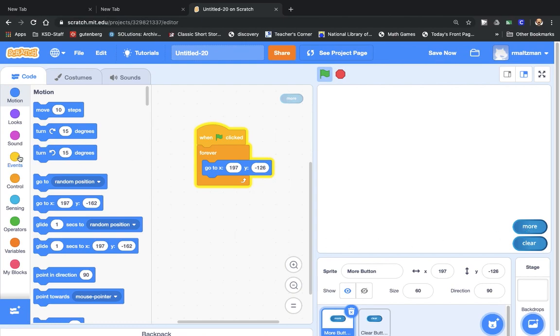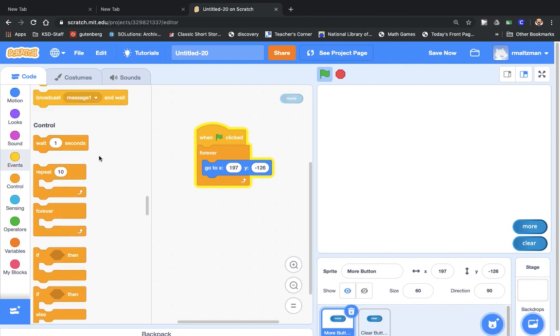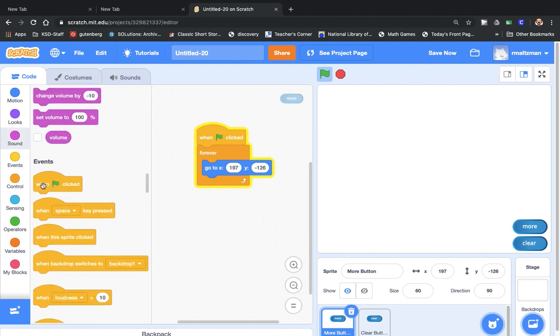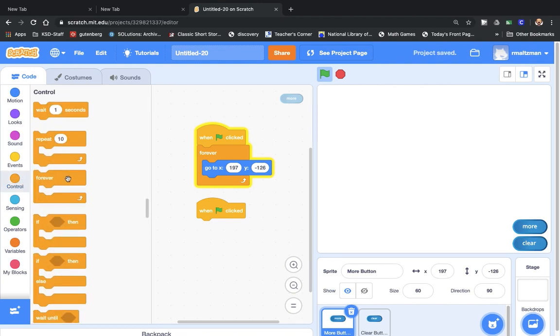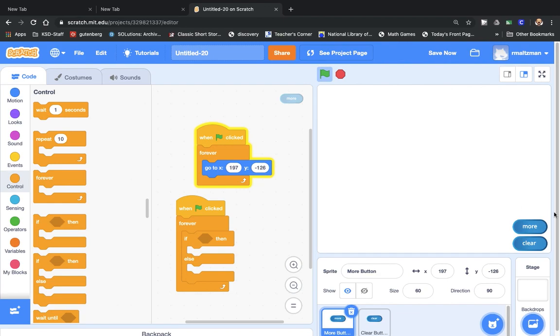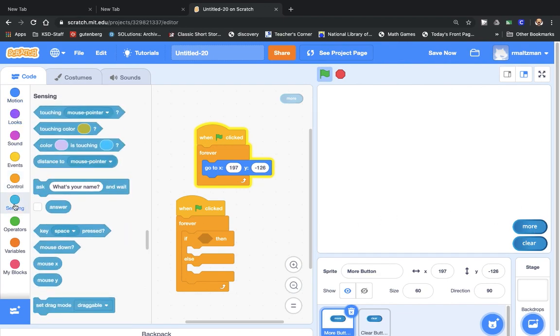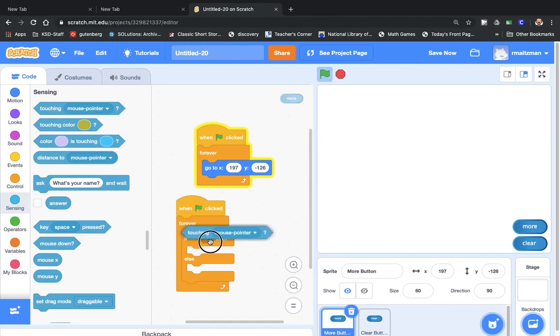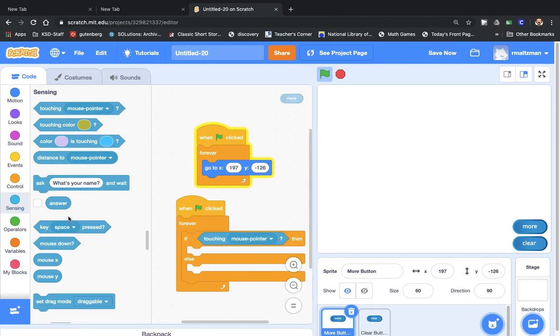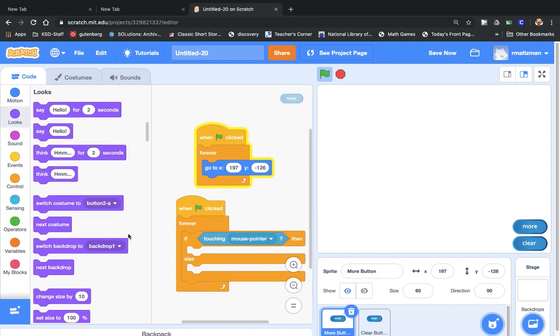What I'm going to do is go to here, grab this thing, and make another forever loop because I always want to check this. I'm going to say forever if touching mouse pointer. So if the mouse pointer is on top of this object, I want it to do something. I'm going to go to sensing. If touching mouse pointer, then I can use something called ghost effect. Ghost effect makes things a little bit see-through.